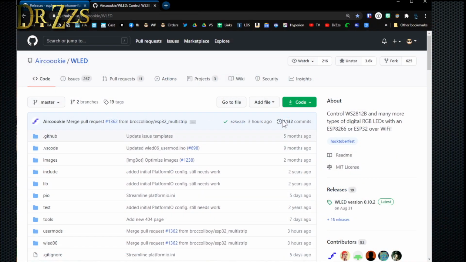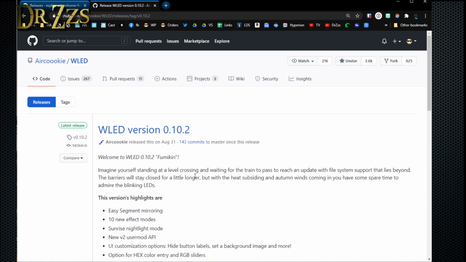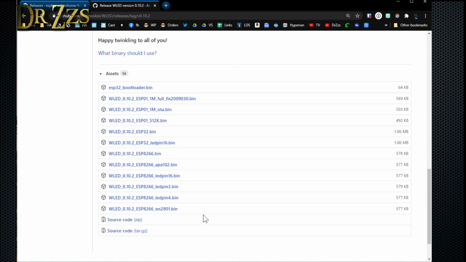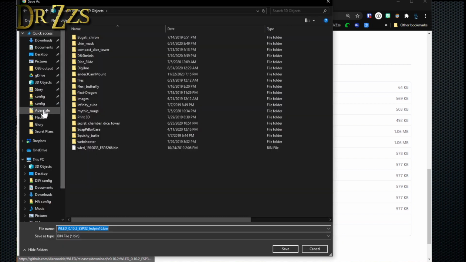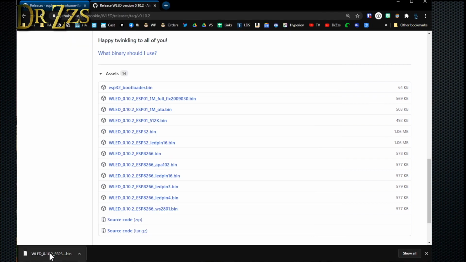Next step is to grab the appropriate software. So first we're going to go to the WLED GitHub page, go to releases, click on the latest. If you're using the DigQuad, then the release that you want is the ESP32 LED pin 16 version. So grab that, download it somewhere where you won't lose it, and there you go.